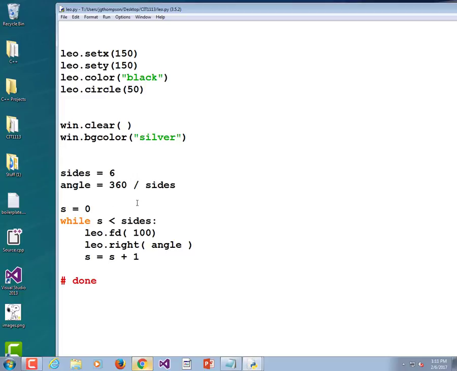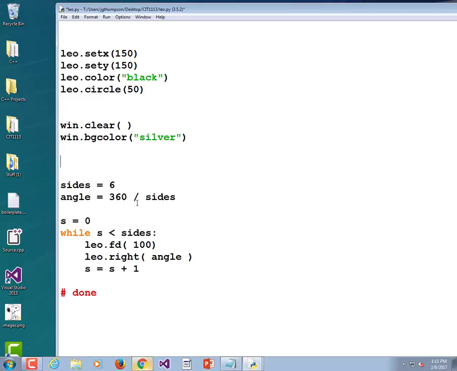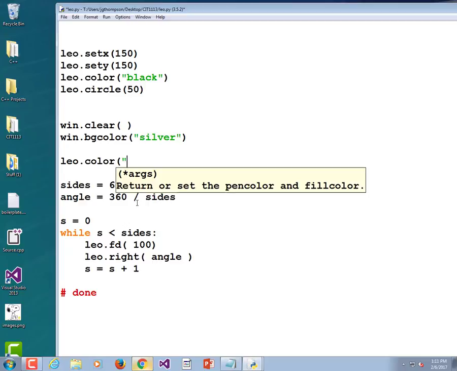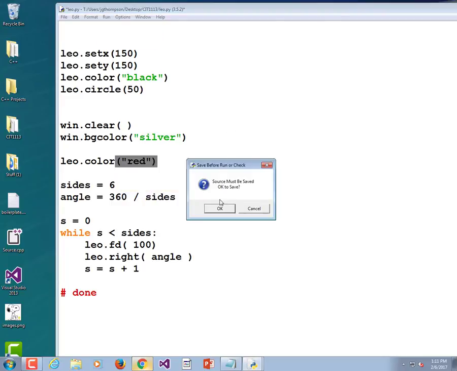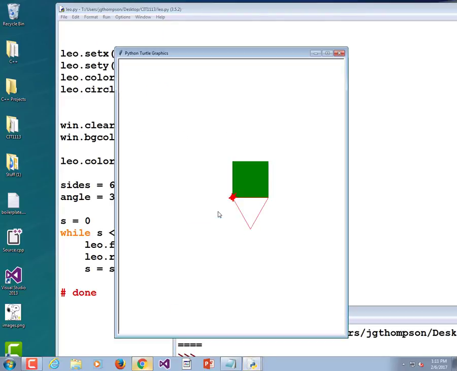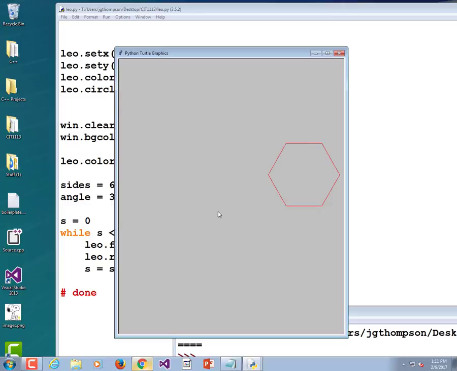Do I need to reset his color and all that? I probably shouldn't have erased the screen. Usually I just have it start a new script. Leo.color red. I'm just trying this. While I'm poking around, you may not want to follow all these commands. Yeah, that did it. Okay, fine.